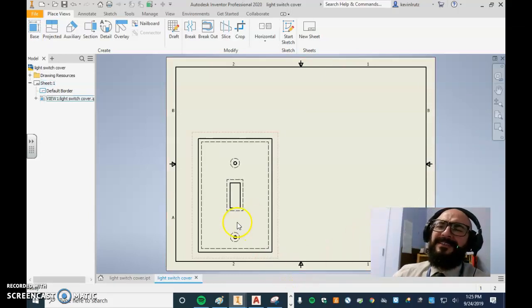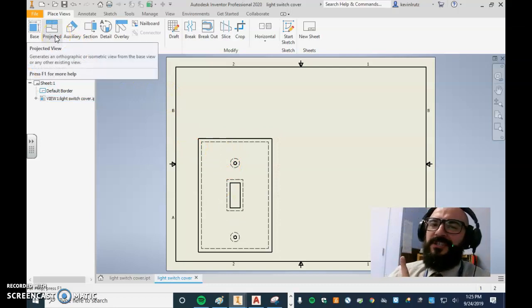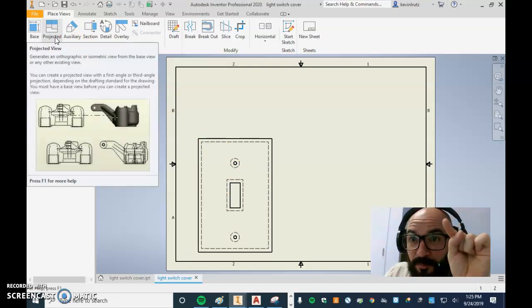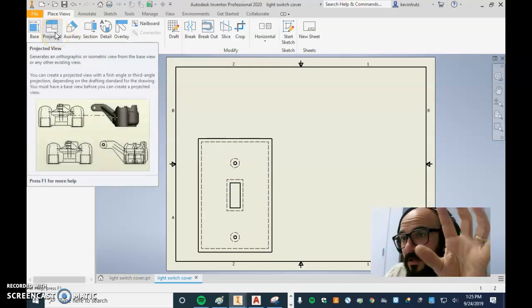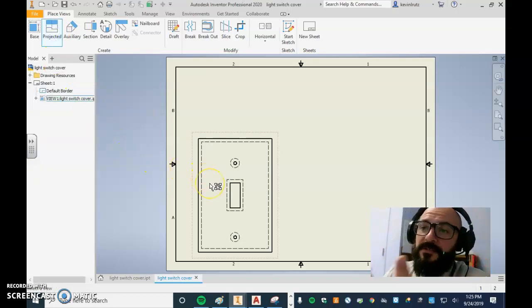And look at this. It gave us hidden lines. Thank you so much, Autodesk Inventor. You made my life beautiful. Now what we're going to do is we're going to make projections. So you will see the projected icon at the top in the ribbon. You click it. And now we are going to choose the object to project from.